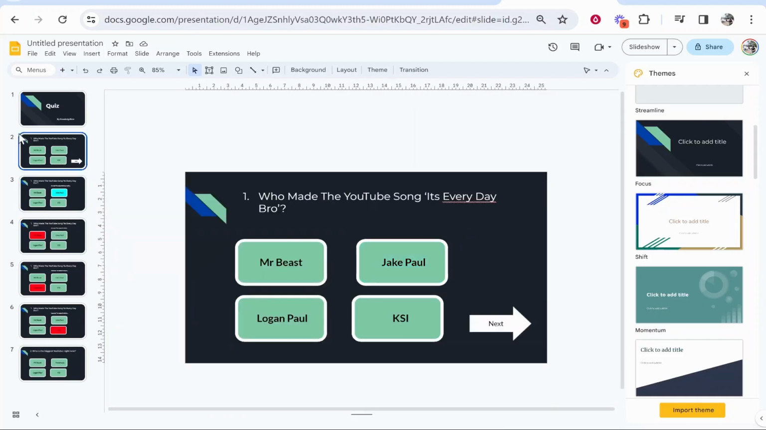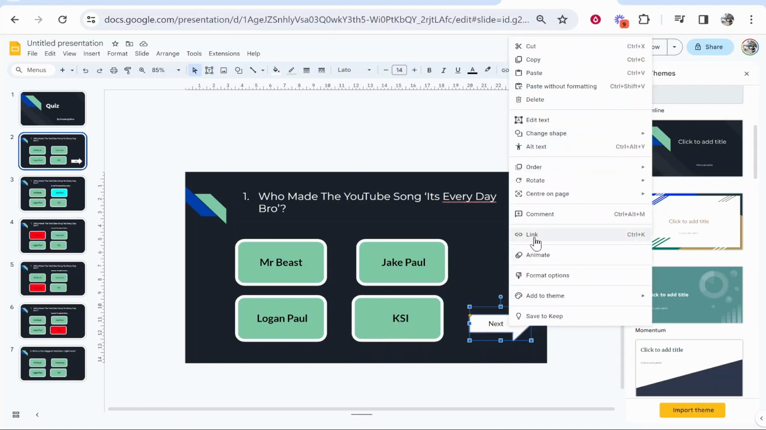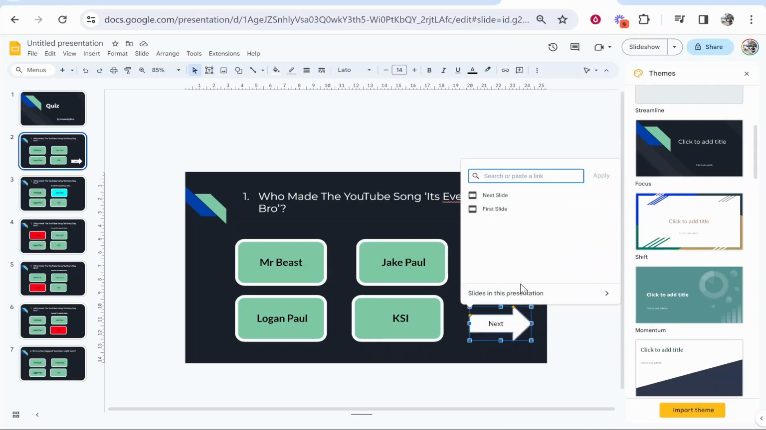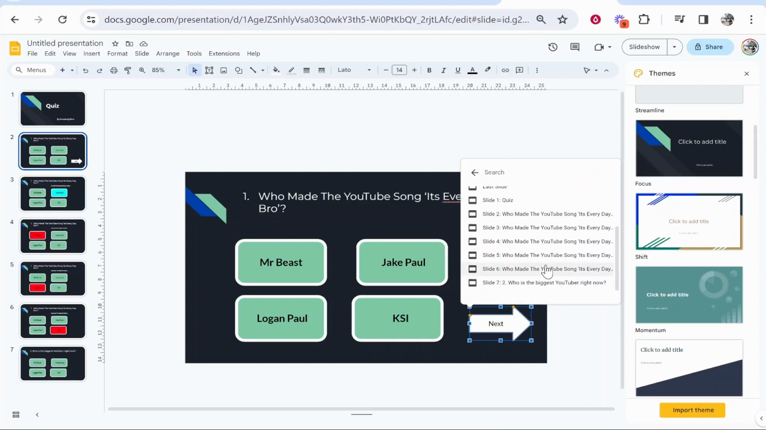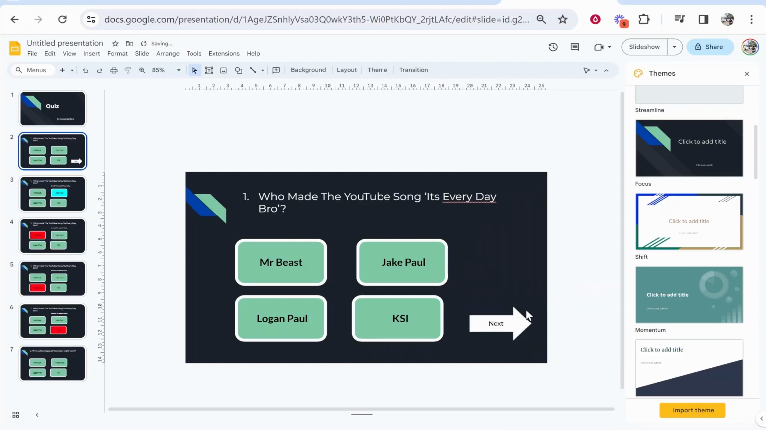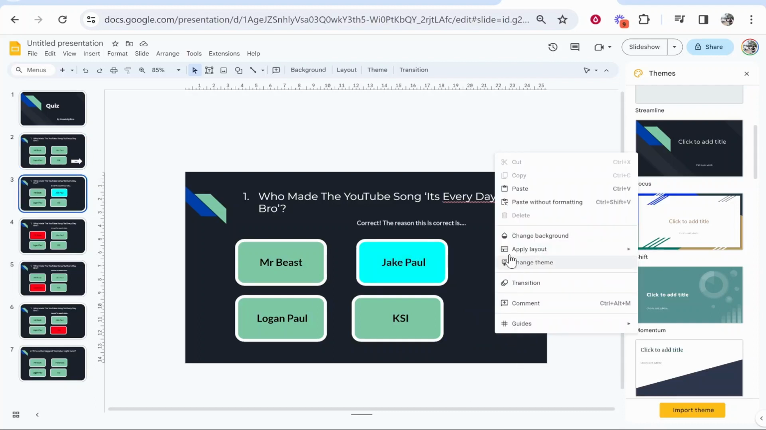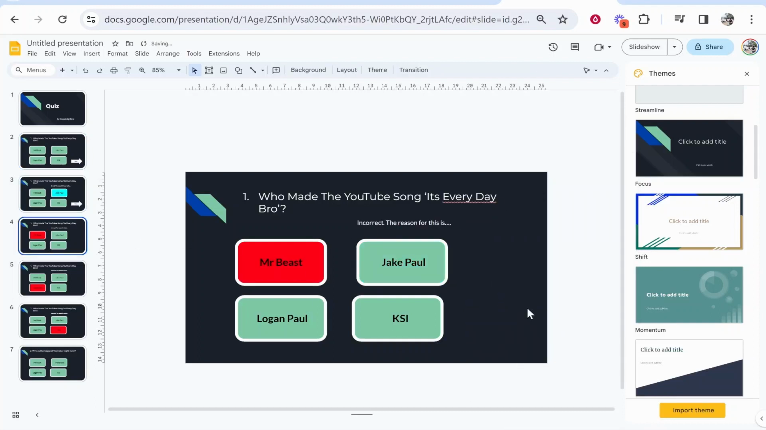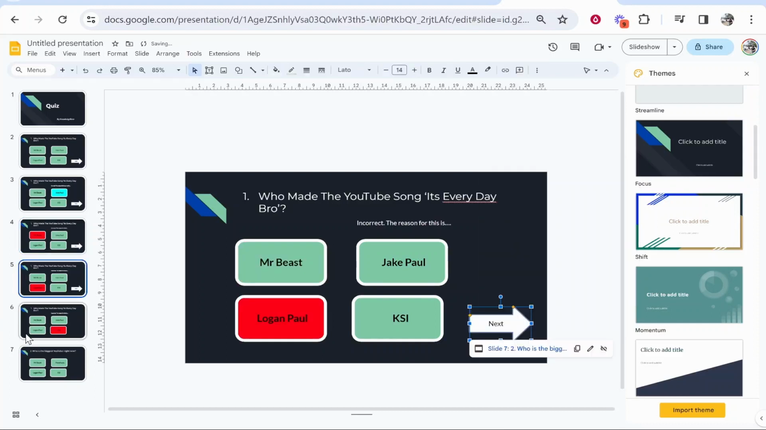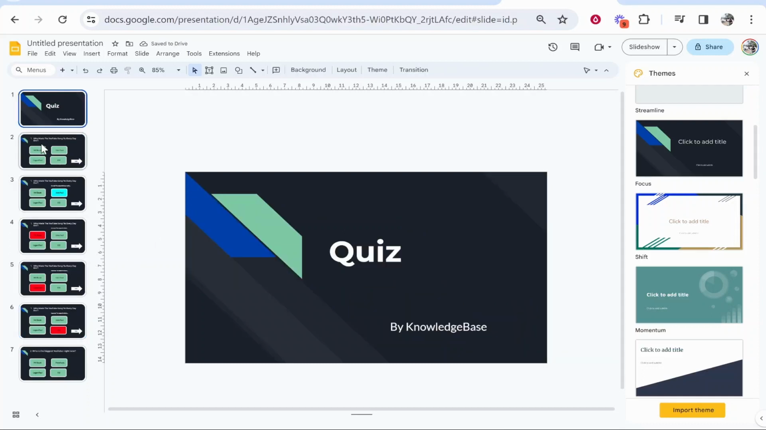Now the last thing we need to do is we need to go ahead and link the next button. So if you click next, you can right click, go link, and you want to just click slides in this presentation, and then you're linking the next arrow to the next question, which in this case is who is the biggest YouTuber right now. You can copy this shape, copy, and we can go to every single slide here and just paste in this next arrow, and it means that people can get from this page and go to the next question, right? So I hope you're following along. Now we've got our question 1 all sorted.